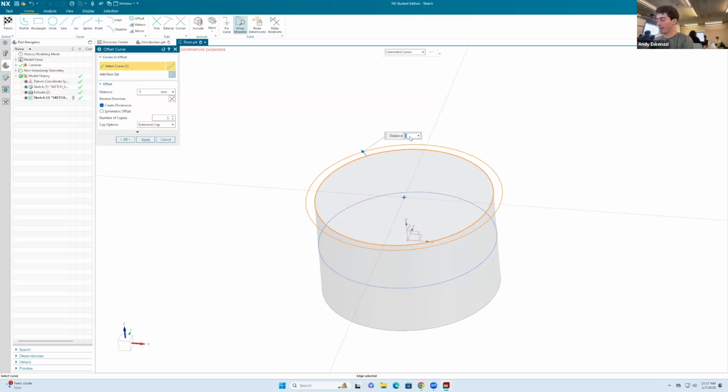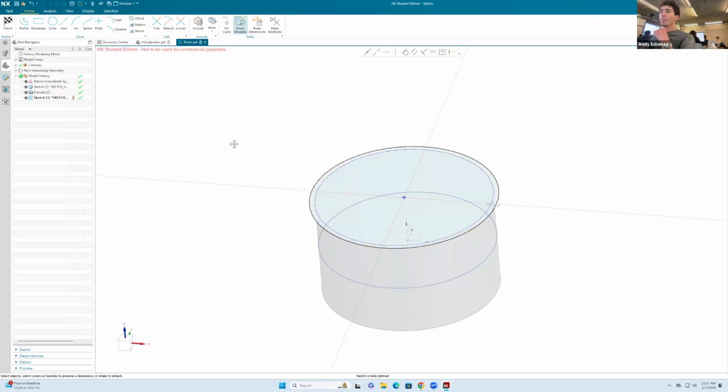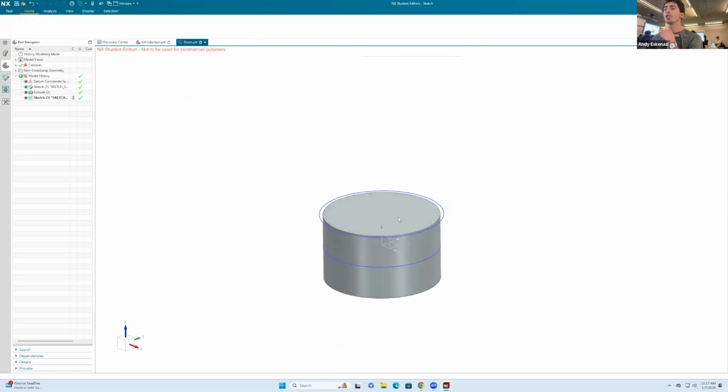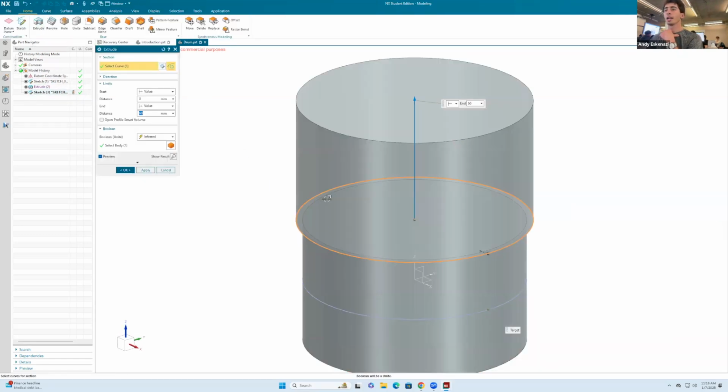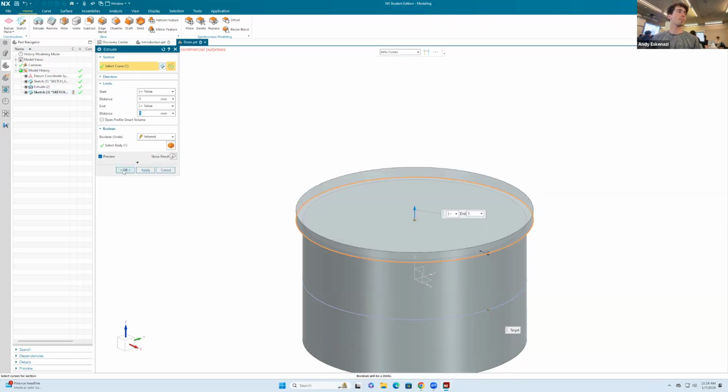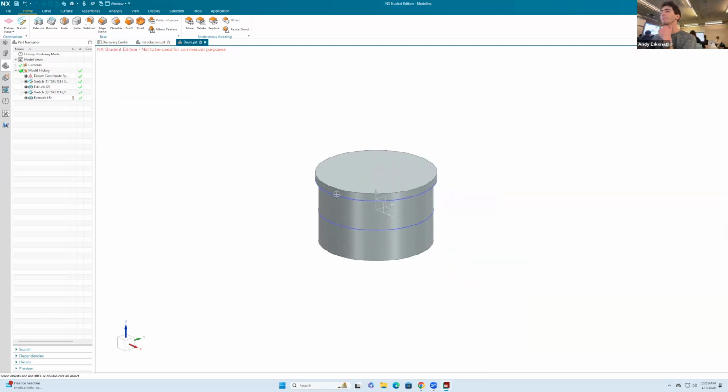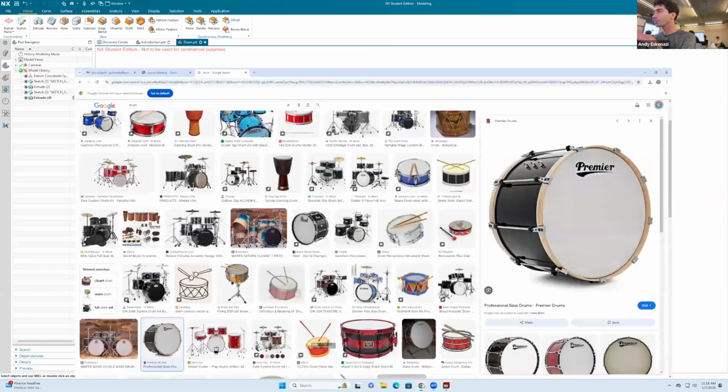And I can say that I want that to be 3. And click OK. And then I'll click on finish. And I will extrude that upwards actually by 5 or maybe 7. Okay. Now we have that part of the drum being built. Let's go back to here.